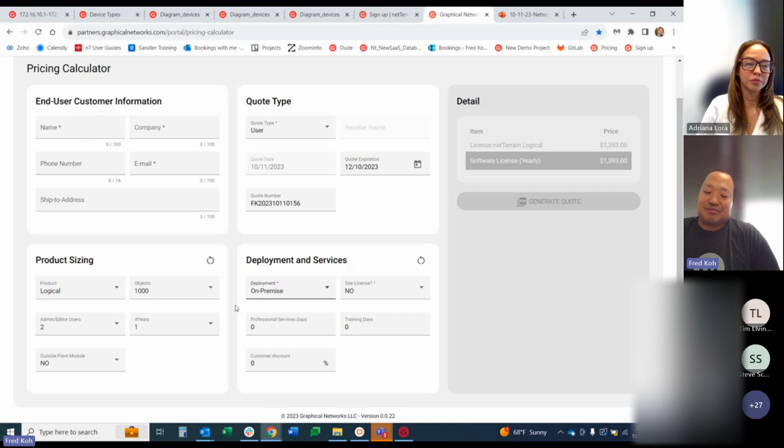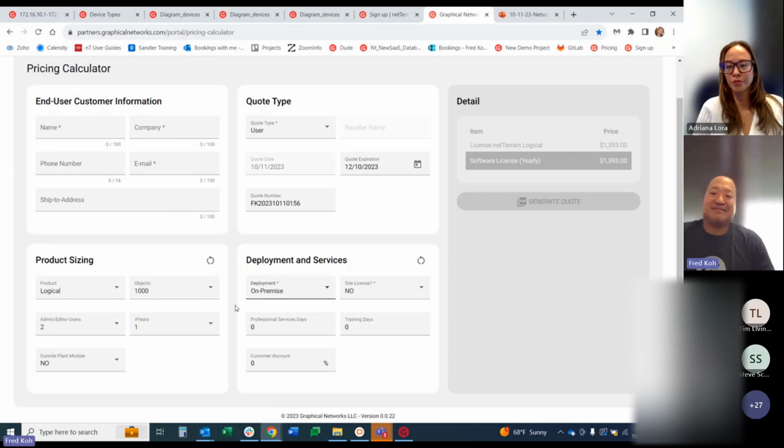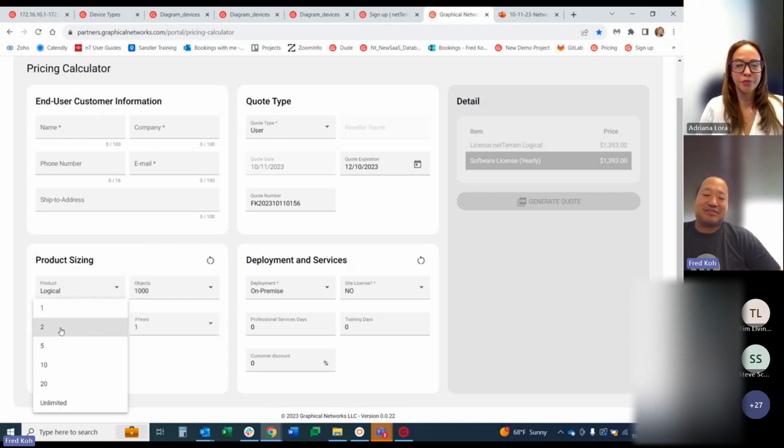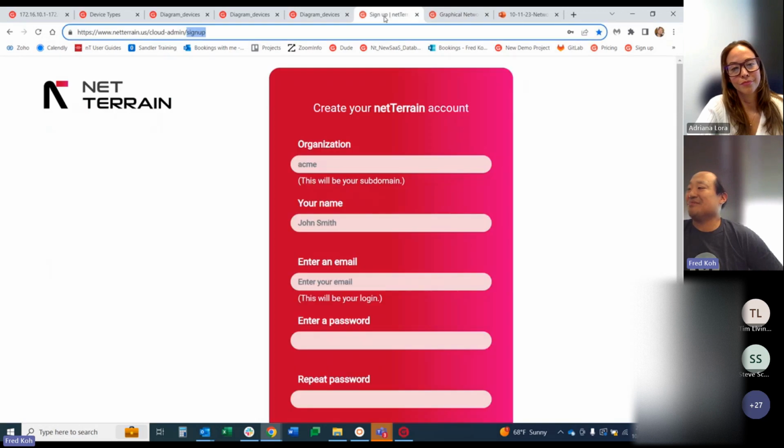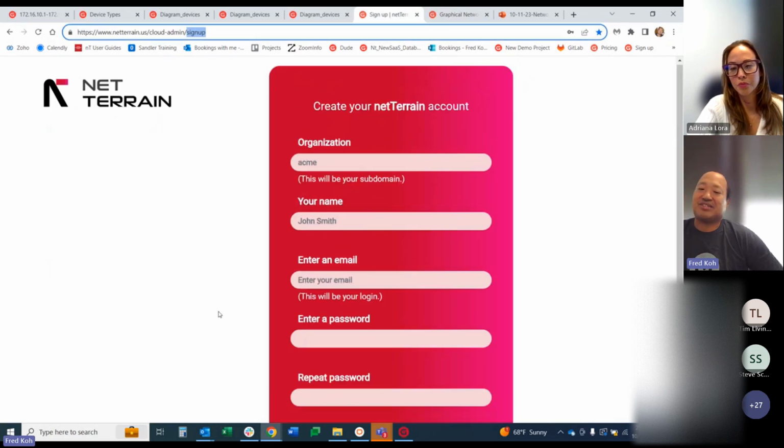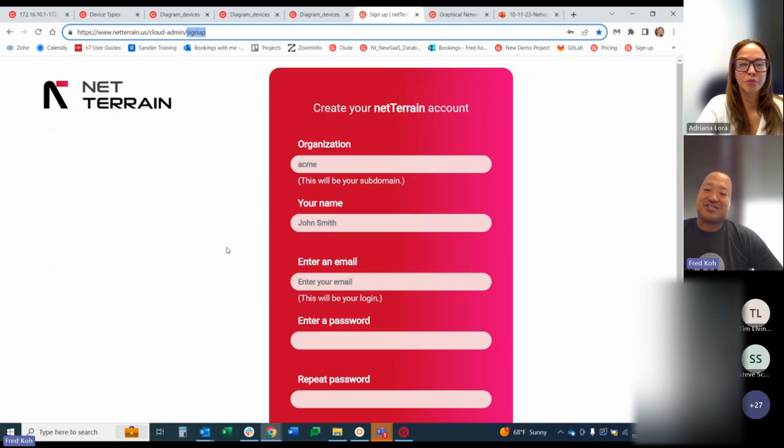And plus with SaaS, everything's all done through AWS, Virginia East. But yeah, that's how we price netTerrain. Number of objects and number of admin editor users. If you want a more accurate quote, you can contact myself or Adriana. And again, you can sign up here. If you require an on-prem install, we do that case by case. So again, you can reach out to myself or Adriana.